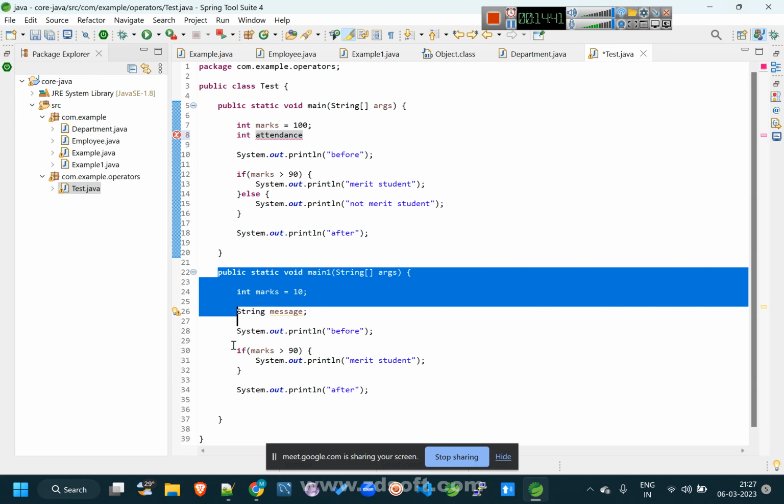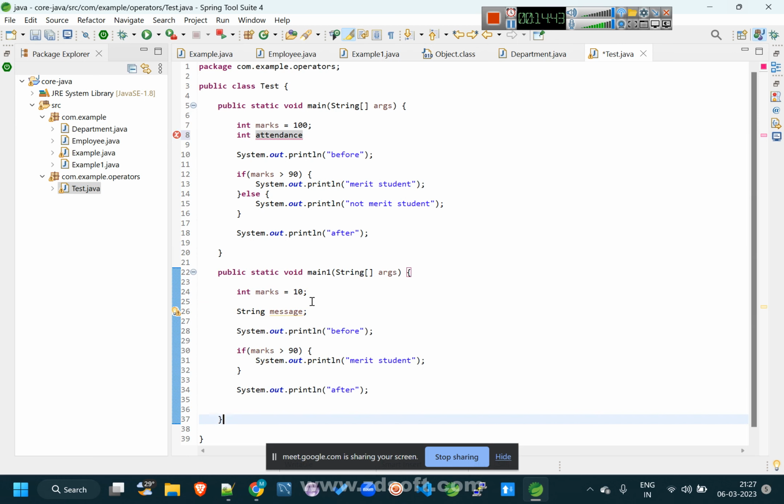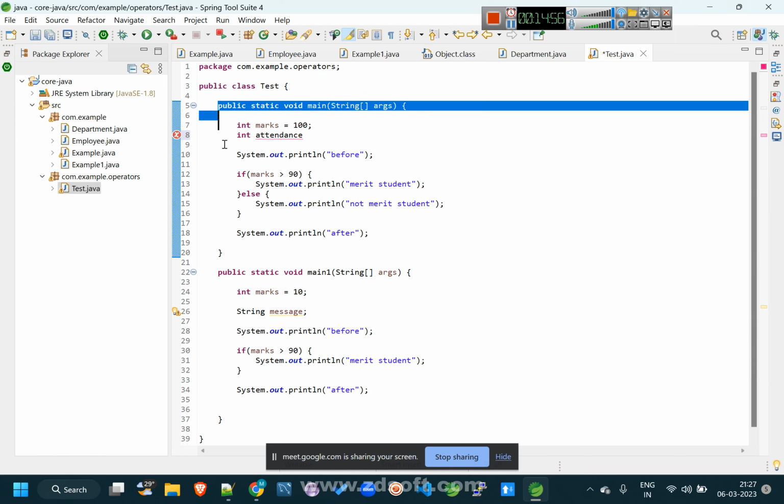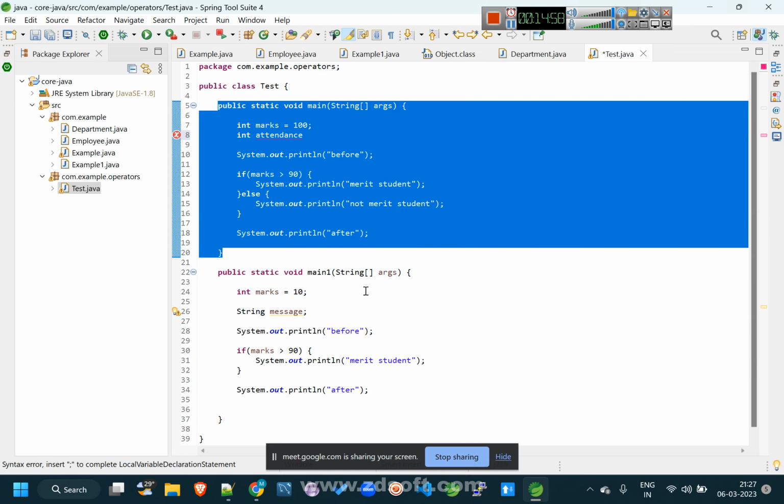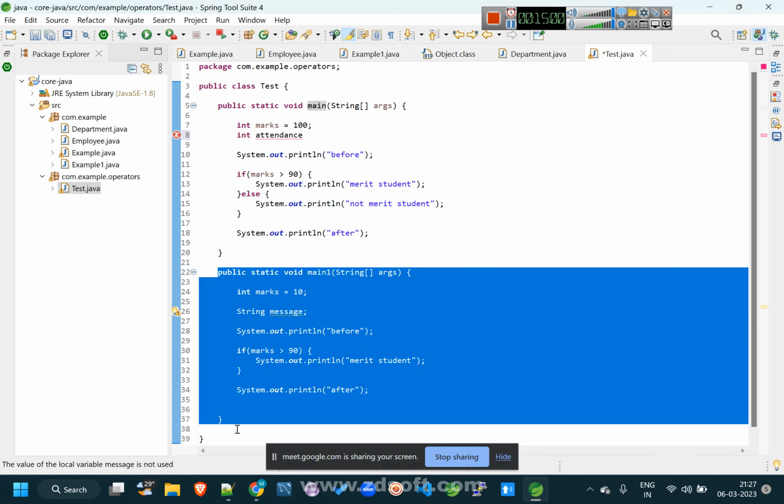Actually, we are not running this one. Here you can see this method name is different. This is not a main method, public static void main. That means its signature does not match the JVM method. So you can see that this was the method matching with the JVM, so this logic will be executed. For reference purposes, I added it like this.